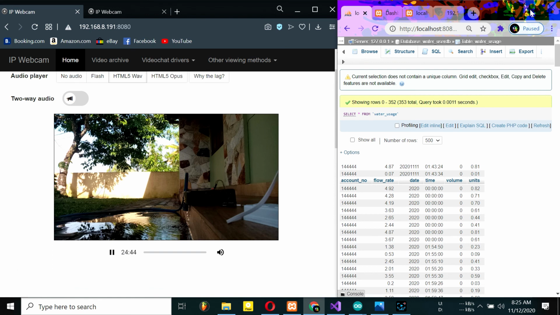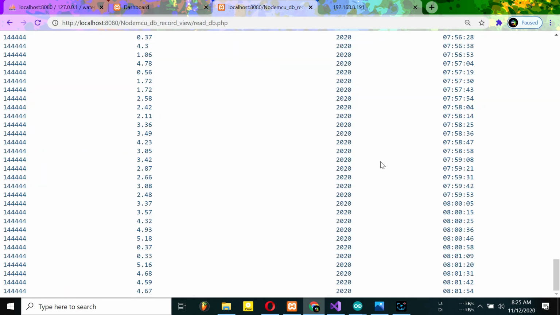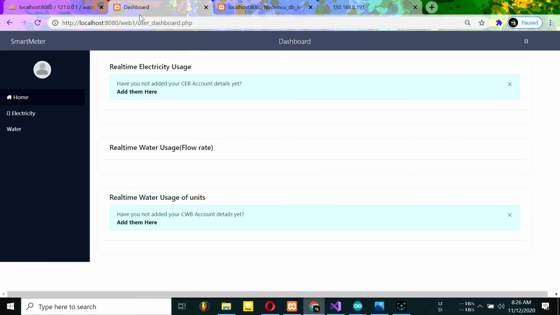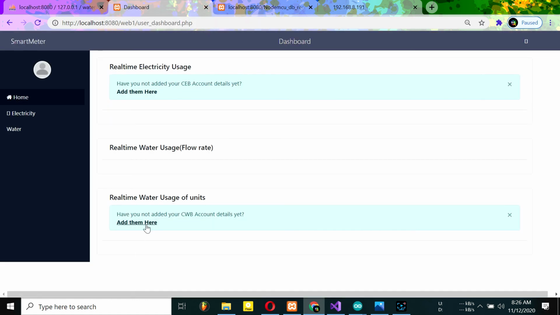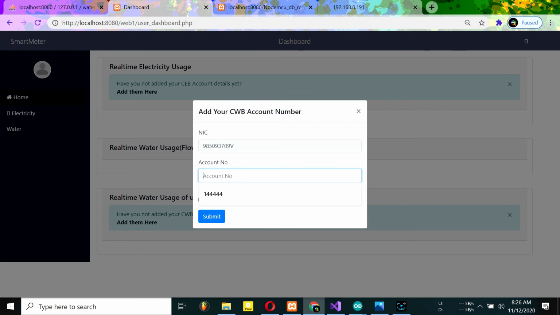So when we go to our tables, this is a PHP script that is also showing the flow rate updating from time to time. Then we go to our dashboard. On the dashboard, we can add users. First we should add a user to the dashboard. We are currently using one user, account number 1 and 4444. So we should add the user first.